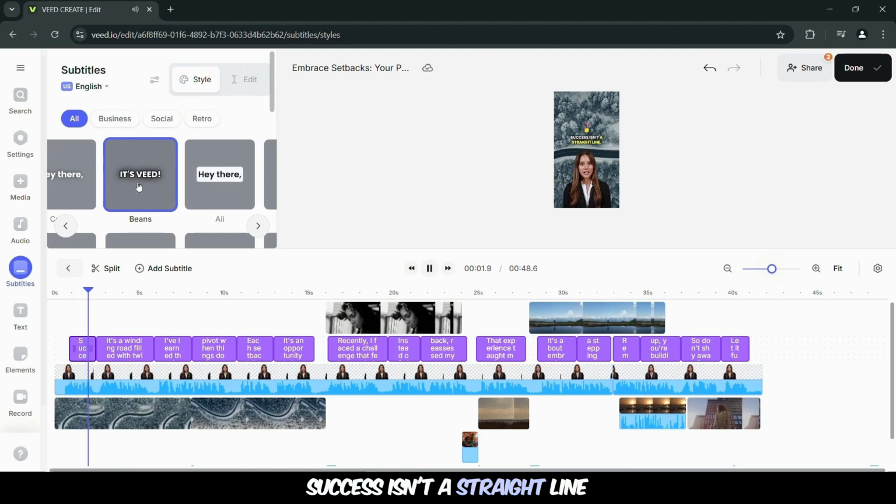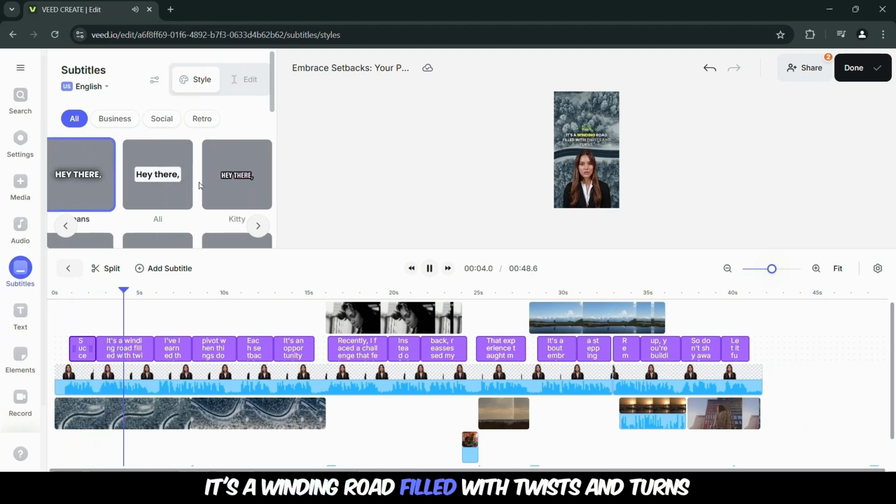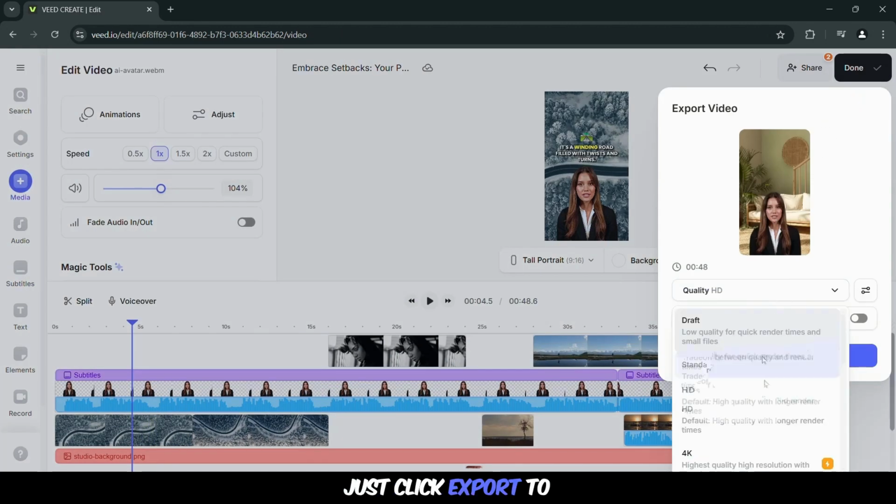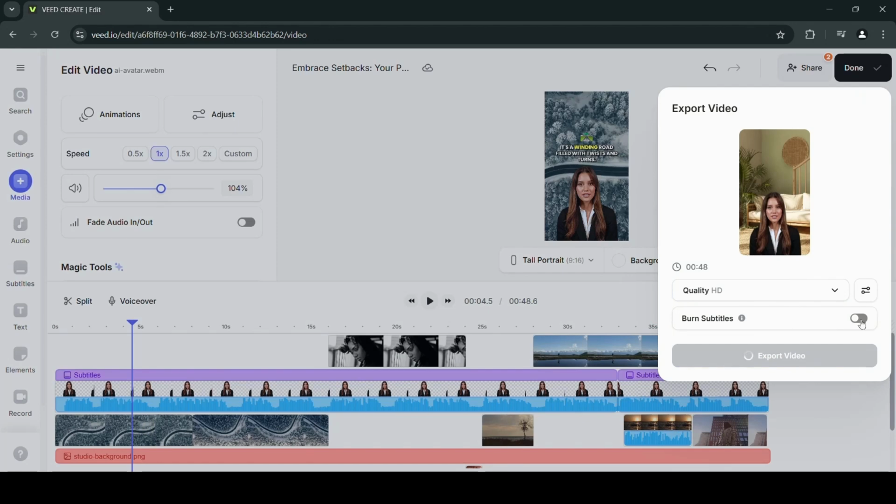Once it looks perfect, just click Export to download your polished reel.